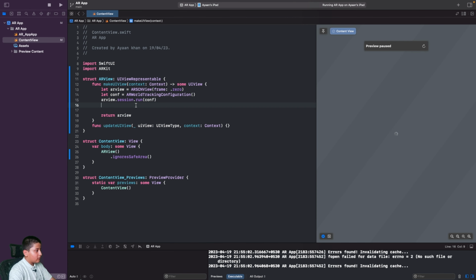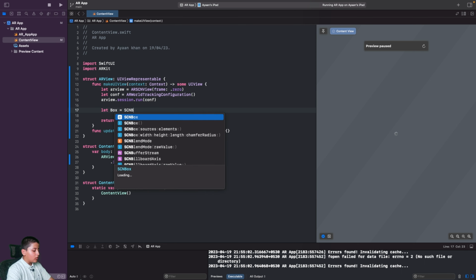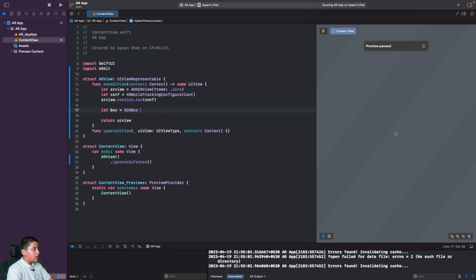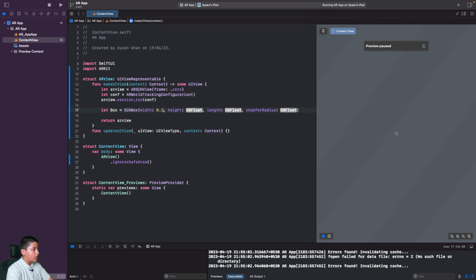We'll go back to our Xcode, and now let us make something like a box. So we'll write let box equals SCNBox. This will create a simple box for us. We'll define width as 0.1. As you can see, it takes the parameter in meters, not in centimeters. So we'll put 0.1 here as well. Length will also be 0.1. Chamfer radius will be 0.0.